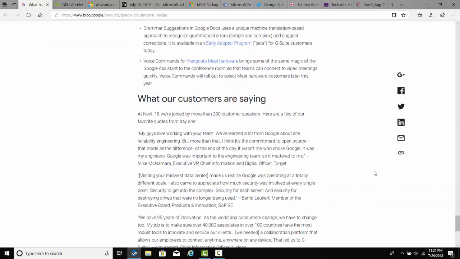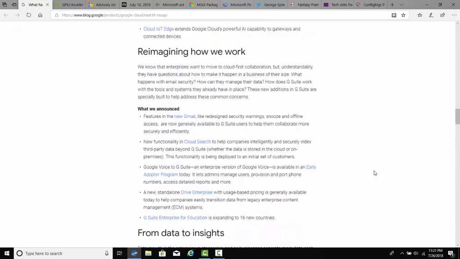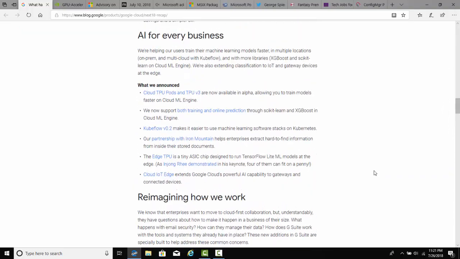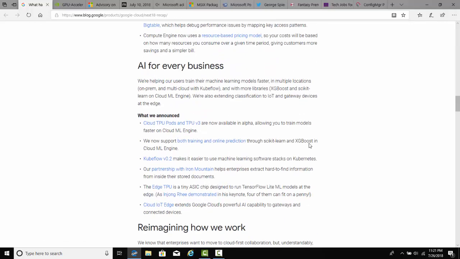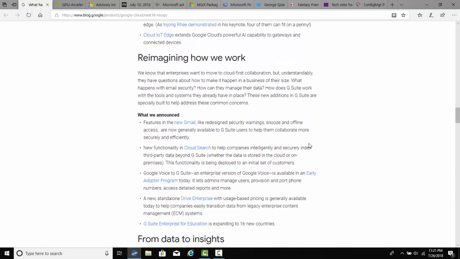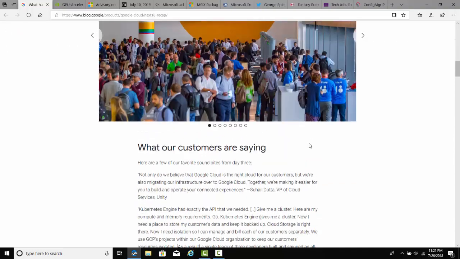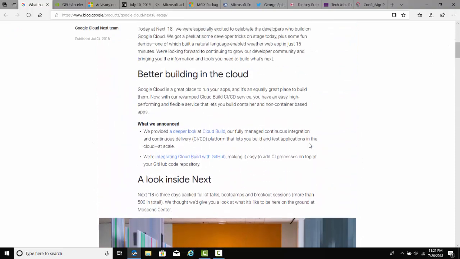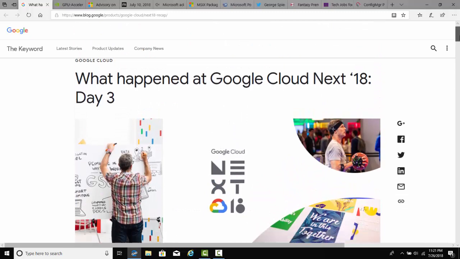Also announced is Cloud Firestore, which lets you store and sync your app data at global scale, with access within the GCP console, which is very important for supporting applications across many different data centers around the world. Google stated that they will soon expand the availability of Cloud Firestore beta to more users by bringing the user interface to the GCP console, letting you store, sync, and query data for cloud-native apps. Plus, Cloud Firestore will soon support data store mode, bringing better app performance and strong consistency.